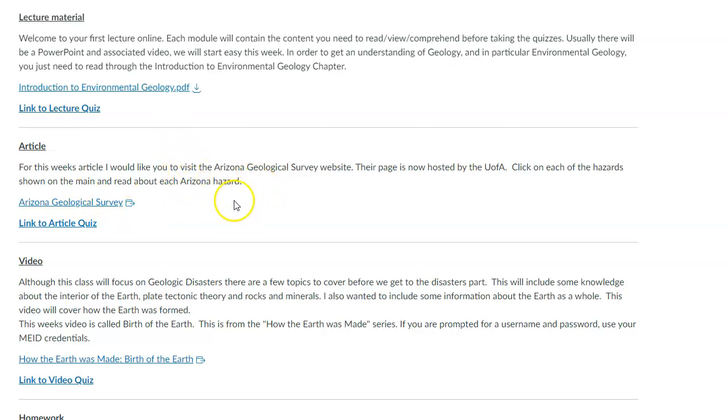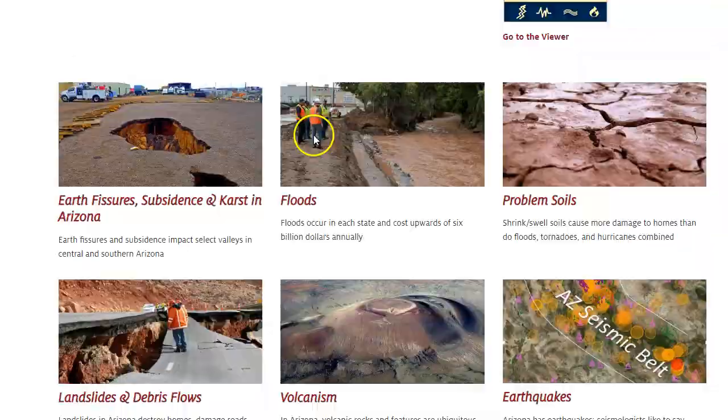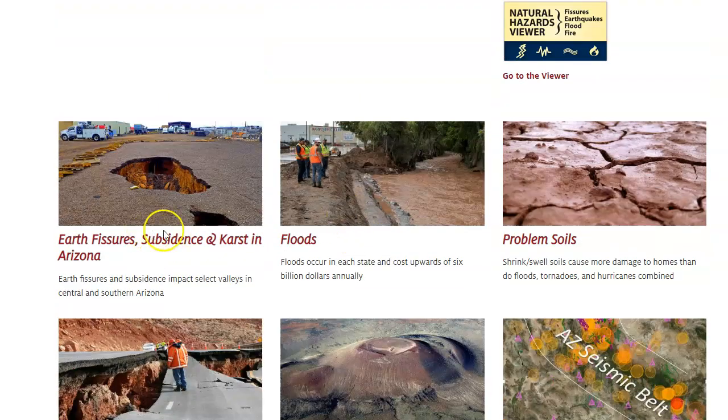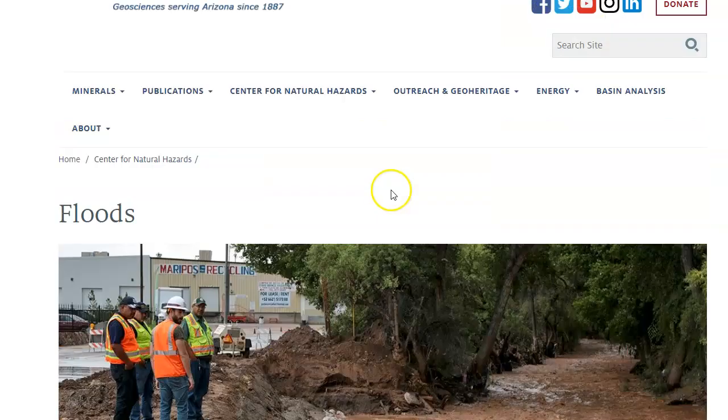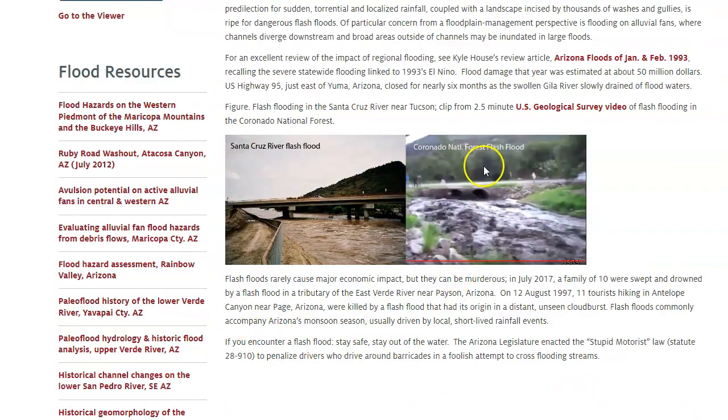There is an article that I'm going to have you look at, and for that, you're going to jump to this Arizona Geological Survey page. When you go to the main page and scroll down, you're going to see these 9 hazards that they're identifying in Arizona. You'll want to click each one and then just read through the content that is on this main page, right? So just that little bit right there.